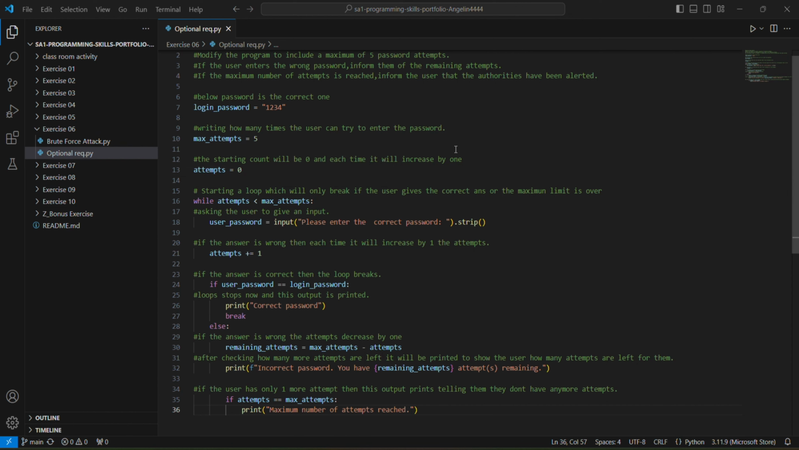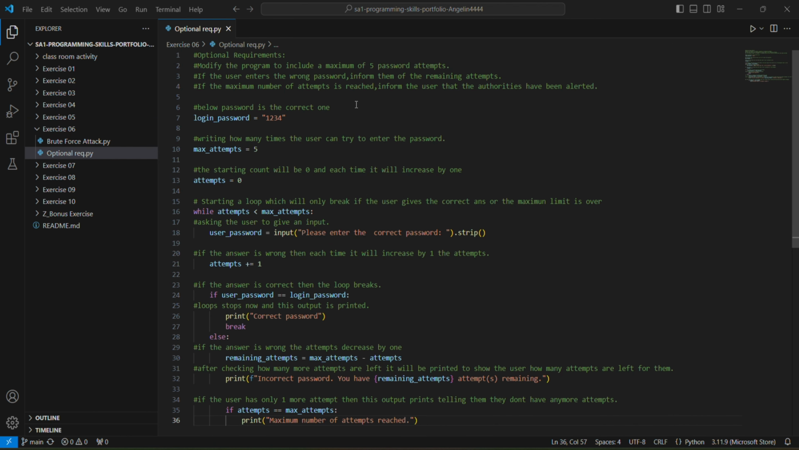The question also has an additional, optional requirement. For the additional requirement, it is asking us to create the exact same program which we created before, including a maximum of 5 password attempts. After that, the user won't be able to enter.